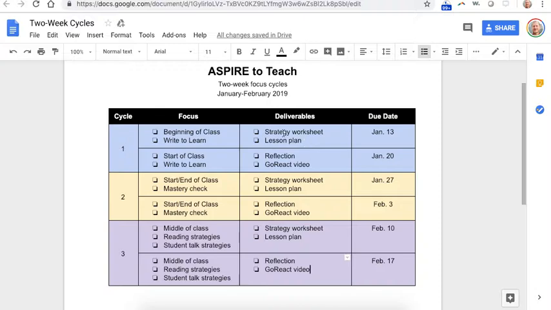The following week, you're going to teach the lesson that you planned. You're going to fill out a reflection worksheet and upload a Go React video. We'll have information on this stuff next week. For right now, let's focus on the first two steps, the first week of this cycle.